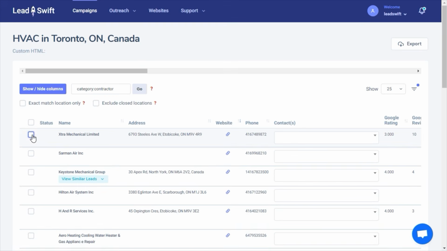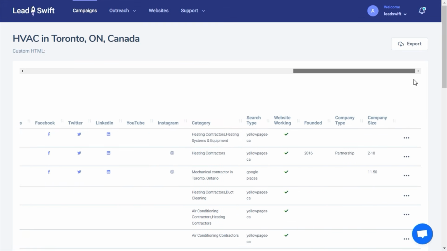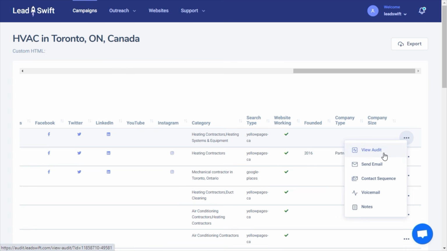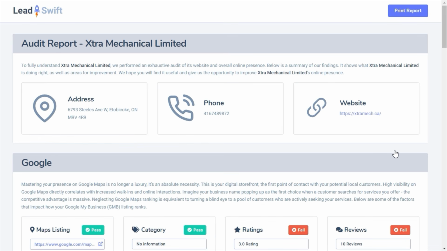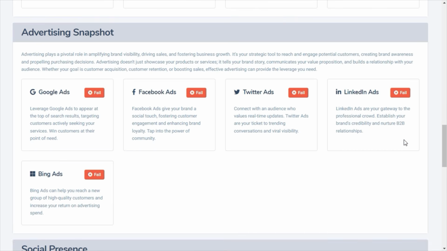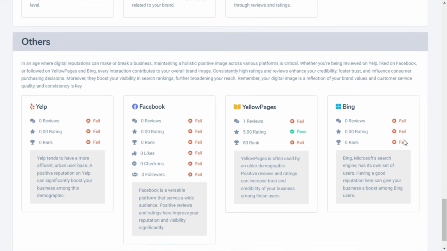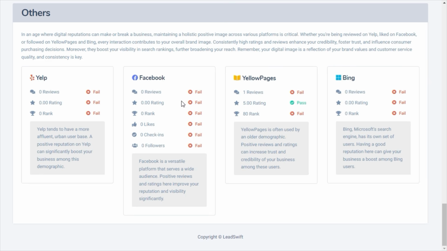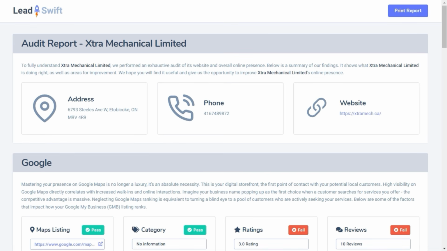LeadSwift also provides you with automatically generated audit reports to include in your outreach. As with everything else, these audit reports are fully customizable to use your own domain and logo. It will give the business a snapshot of their Google listings, website deficiencies, advertising snapshots, social presence, reviews, rankings, etc., as if you put it together. This way, they will feel you actually took the time to analyze their business rather than sending a cookie-cutter email.